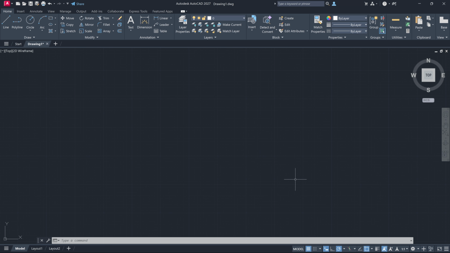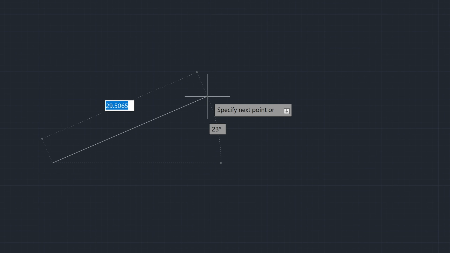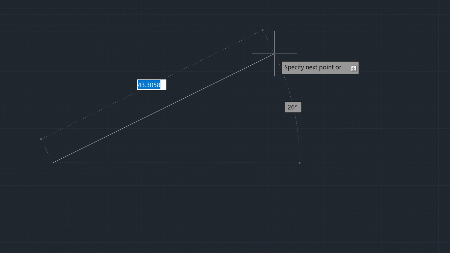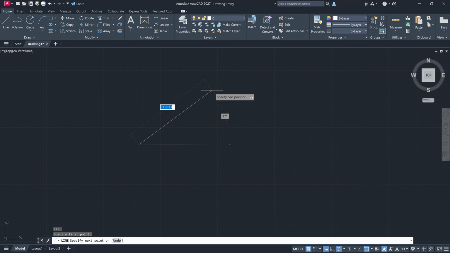Now let's see how dynamic input works with the line command. Turn on dynamic input by pressing F12. Now start the line command. Type L and press enter. Click the first point. Now move your cursor. You will see information near the cursor. AutoCAD may show the distance and angle of the line. Move the cursor in different directions and notice how the values change. This is dynamic input working. It is showing the drawing information close to your cursor.